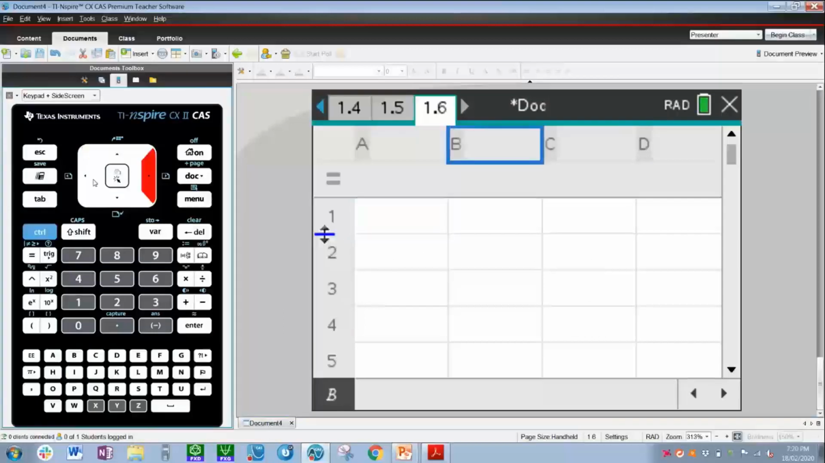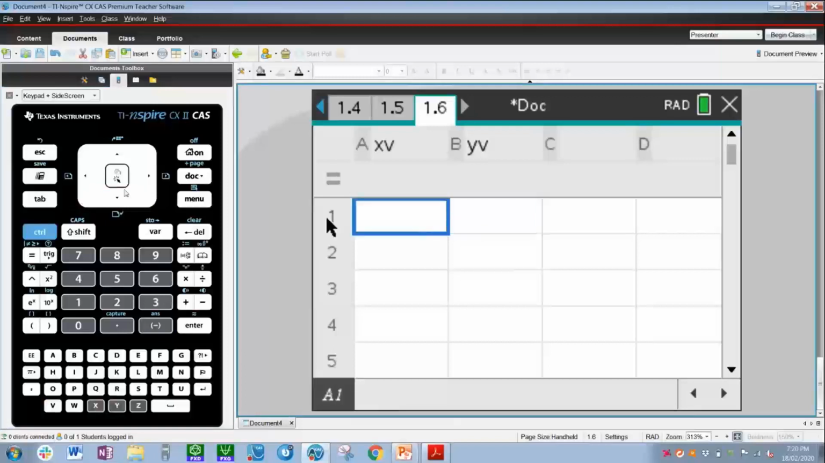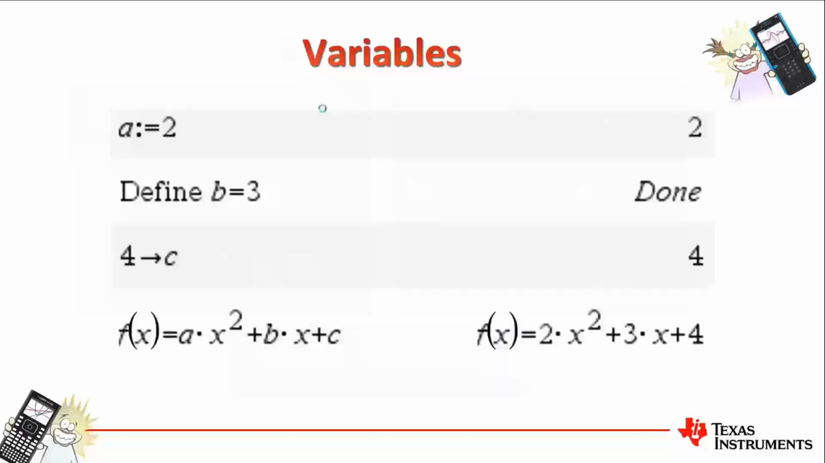I can go to A and B and label my columns. So I can call this one, for example, X values. I can go to B. I can call that a bunch of Y values, and so on and so forth. And I can fill this with data, and then use that data in a scatter plot in a data and statistics application as well. So there's plenty over here to go on, but just in the interest of time, I'm going to quickly go back to my calculator screen, and now we're going to talk about variables.